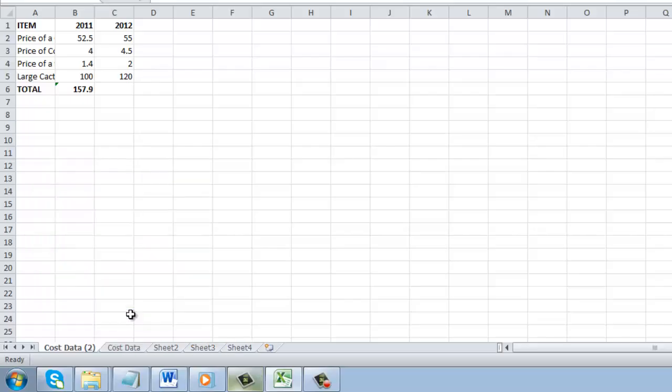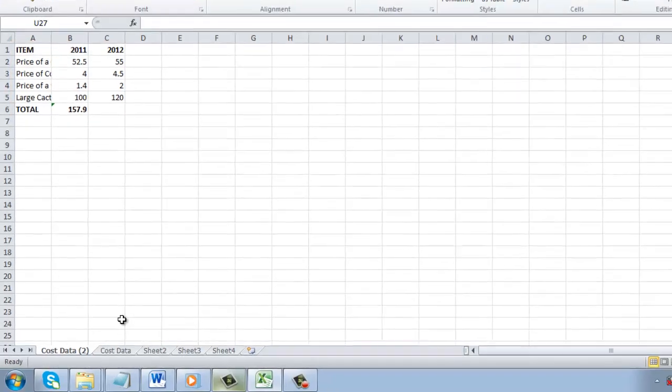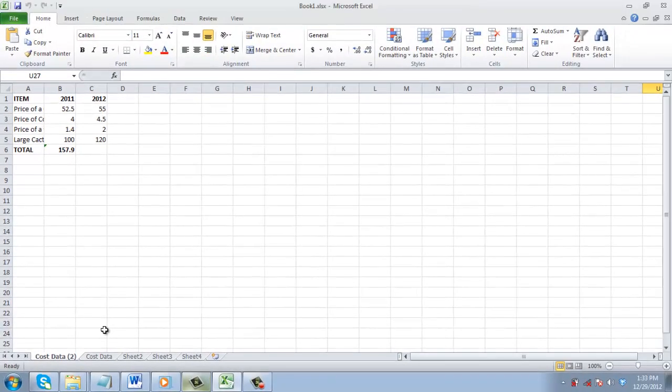Click OK. A new sheet will appear in the Sheets bar at the bottom. You can see the computer has labeled it Cost Data 2. This new sheet is an exact copy of Cost Data, and you can see that the data between the two sheets is identical. This is how to copy Excel sheet to another sheet.